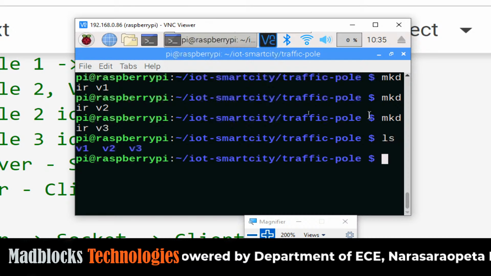So when you type ls, you can see V1, V2 and V3. Since I have only one Raspberry Pi, I will demonstrate the entire application on that one Raspberry Pi. I don't have 2-3 Raspberry Pis here, so that is why I have created 3 folders. If you have 3 Raspberry Pis, it means 3 vehicles. One Raspberry Pi is nothing but one vehicle. For demonstration, I'm assuming all 3 vehicles are connected on the single Raspberry Pi.